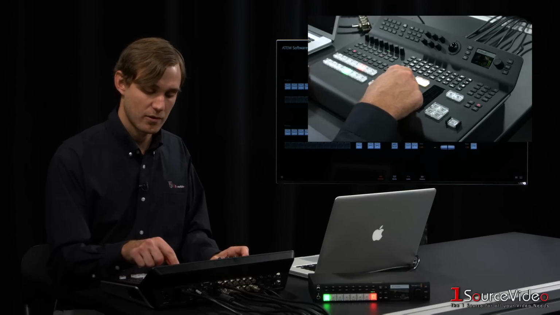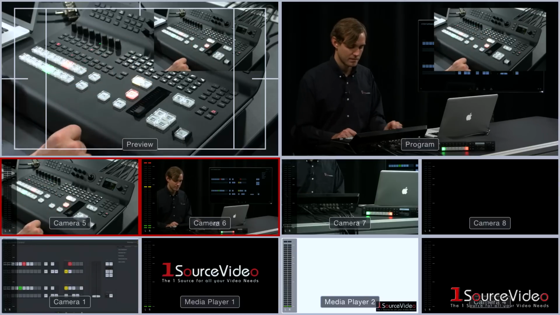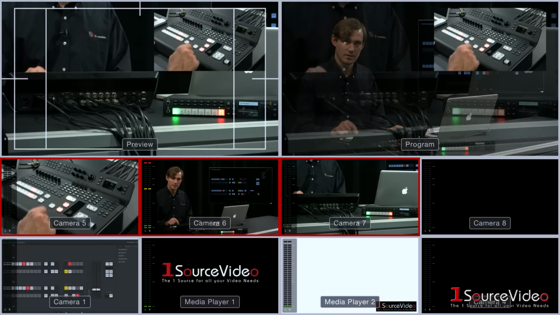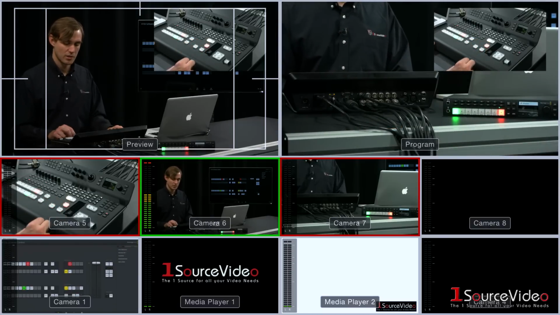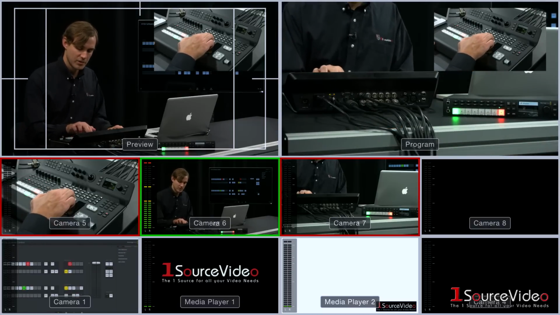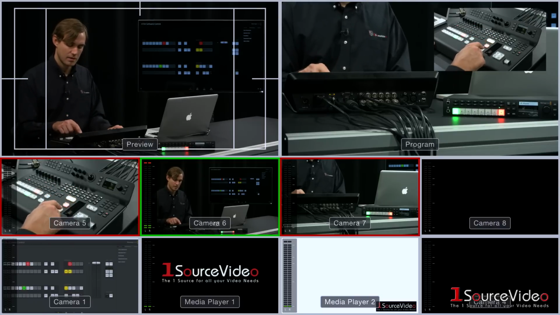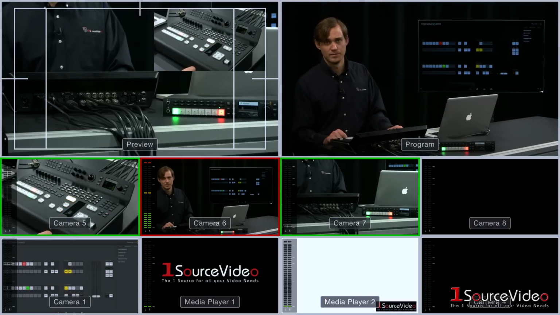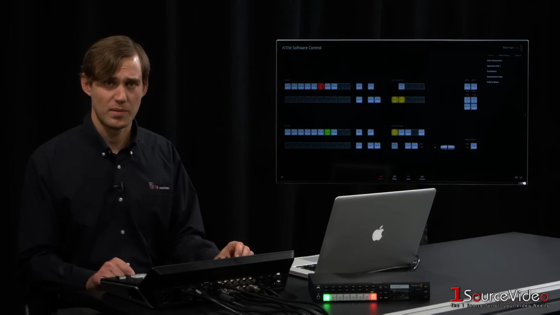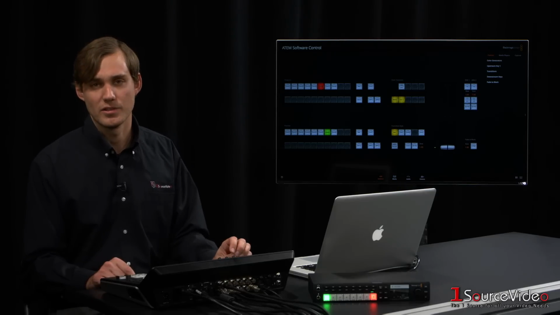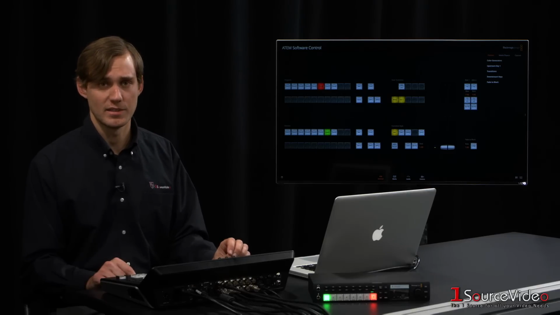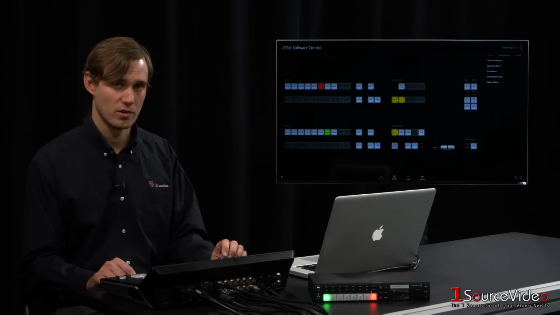I can change the background by hitting the background button, changing my preview source, and hitting auto. I can also transition out of the picture-in-picture, hit the auto button, and now it's gone. You can create custom picture-in-picture windows and make other adjustments in the settings menu. And of course, you can change all these settings using the ATEM software control.